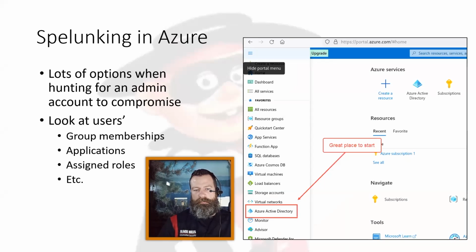So the next step in testing out that theory, we got to go spelunking in Azure. There's lots of options when you're spelunking in Azure to hunt for a good admin to compromise. To start out, you want to look at the users that are in there, look at group memberships, look at applications they've been assigned to, look at assigned roles. And when you think of assigned roles, think assigned administrative roles. That means they can probably do administrative stuff inside of Azure AD.